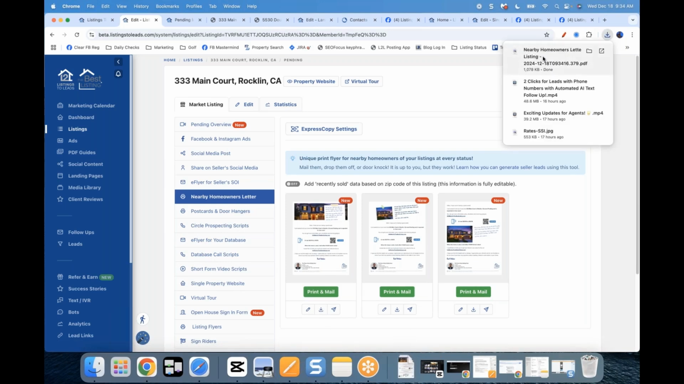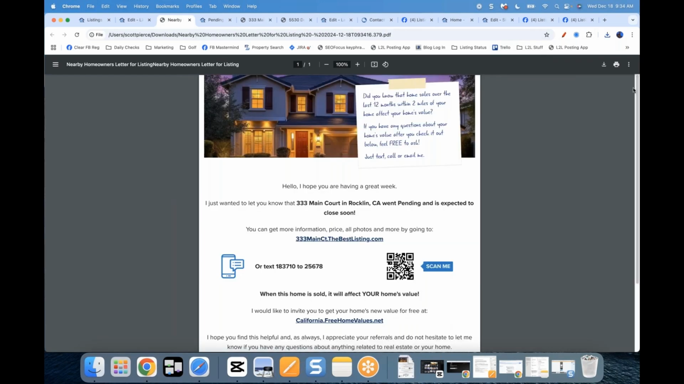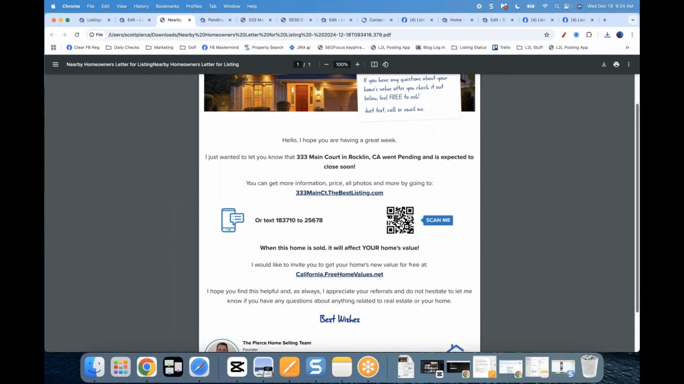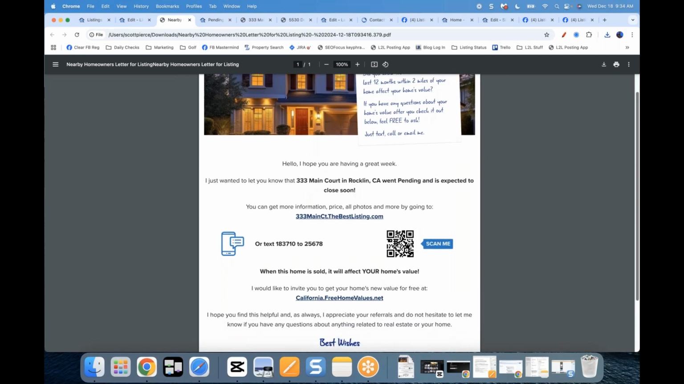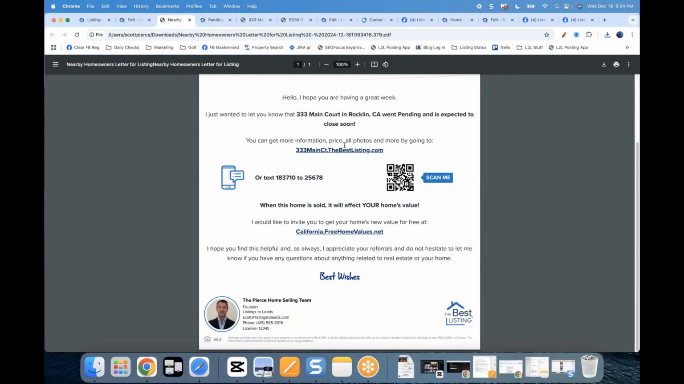Right under this, you can see we got postcards and door hangers. Those are great as well. You can totally use those, but check out this letter. So we're letting the neighbors know about the listing right next to them. So in this case, about the listing that went pending. They get more information by going to the website. And here's the deal. That URL is going to help out as well.